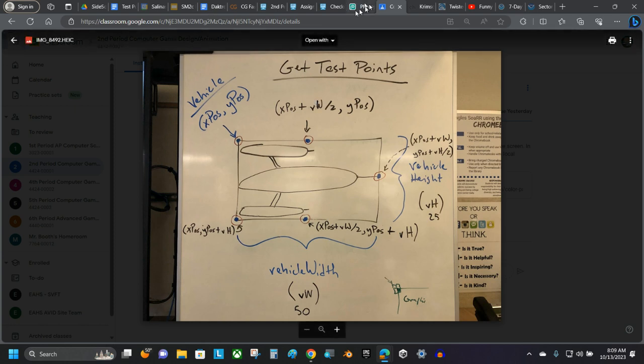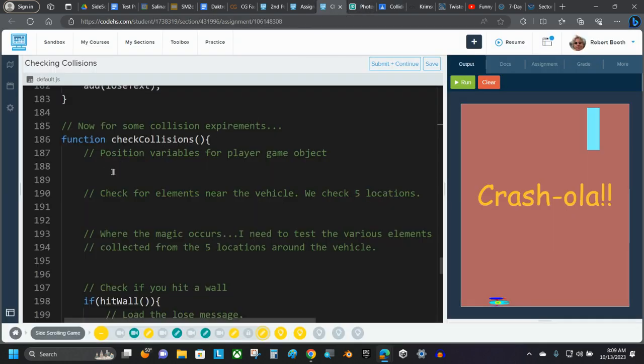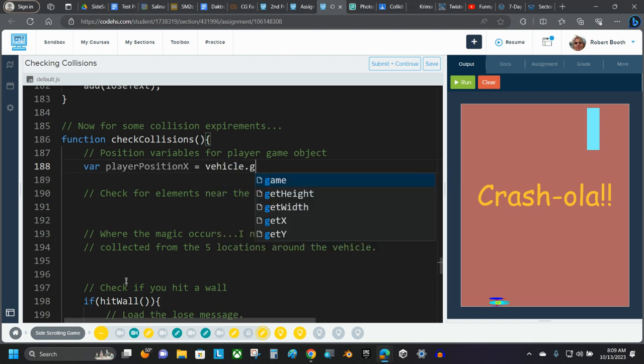Now, let's head on over here to the code. We've got to start putting this all together in code. To get these, we need 6 different X and Y variables, 6 local variables. This first one's going to be called player position X, and it's going to be equal to the vehicle dot get X. And I'm going to subtract 1 from that.